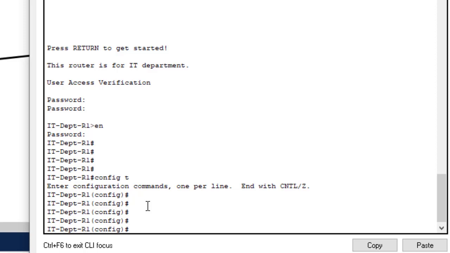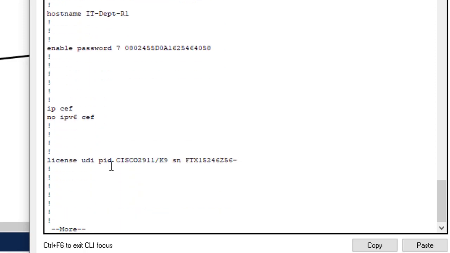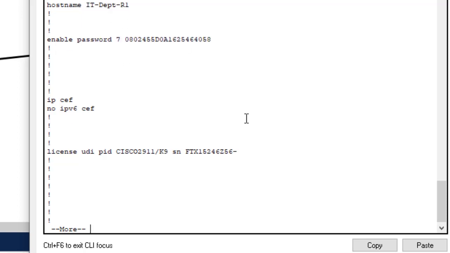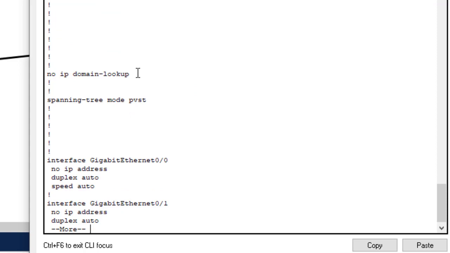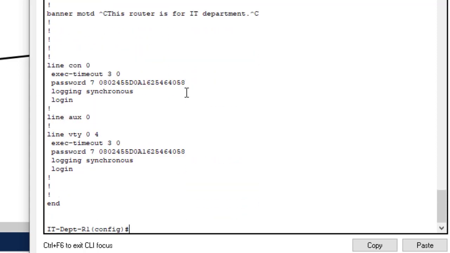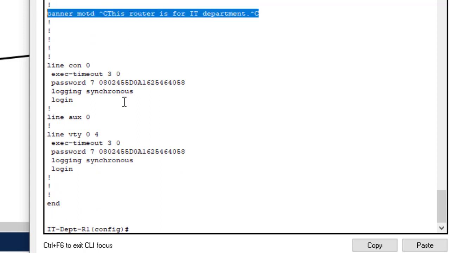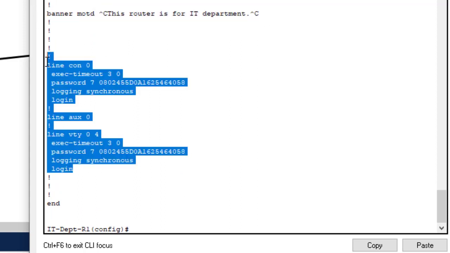And if you want to check your configuration, the startup configuration, do show start. We have a host name, the enable password, no IP domain lookup, the banner message, and the parameters that we just configured in both line VTY and console.